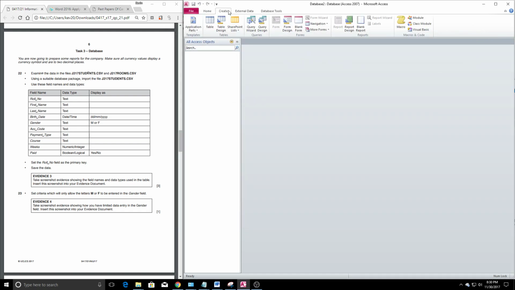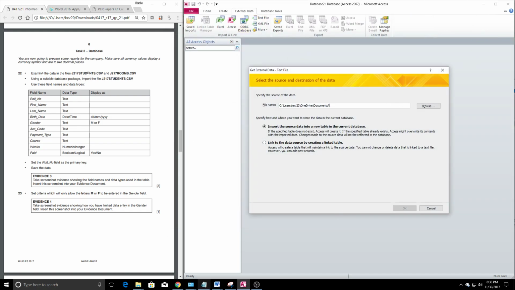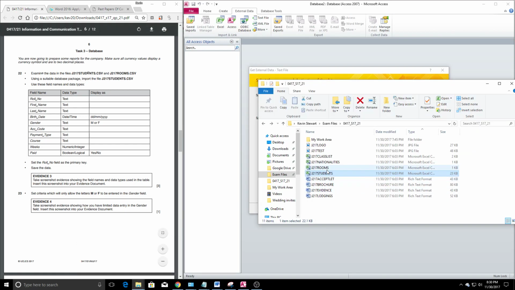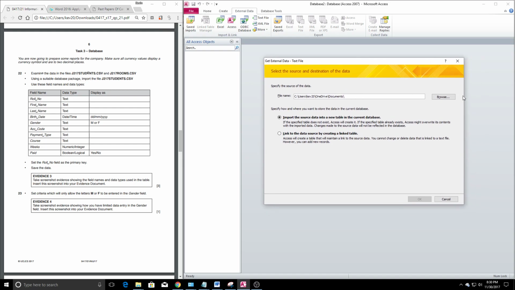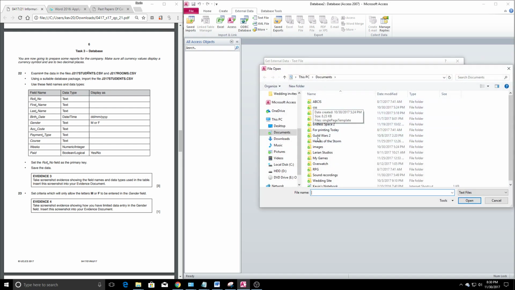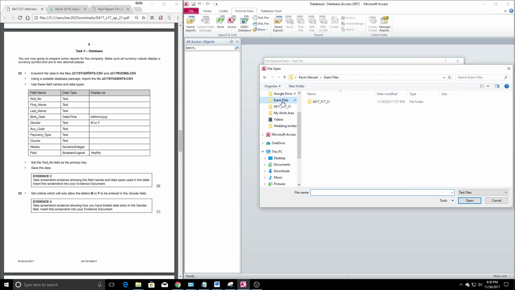So we're going to import them. As you hopefully know, these all look like Excel files, but they're comma separated values, again a universal data format, so not specific to any application. And these are actually text files. And in GCSE, you're always importing text. We're going to get the text from our exam files. And in here, we want to import students first.